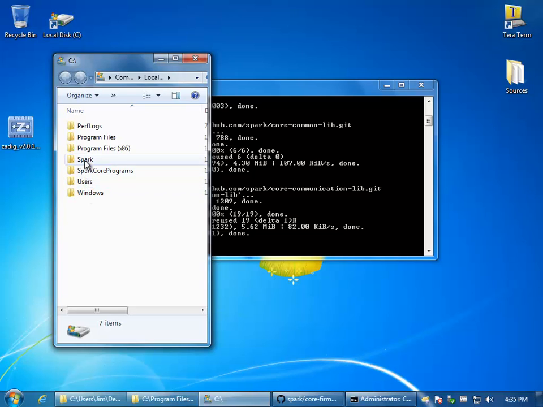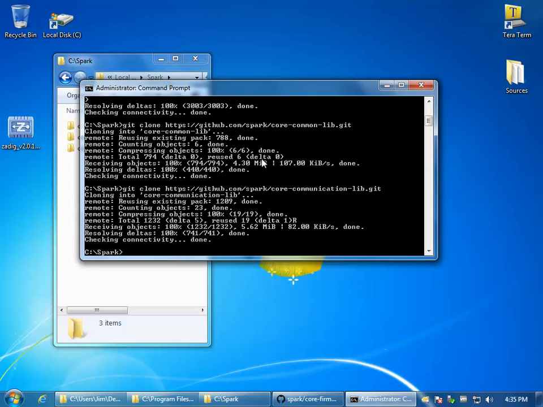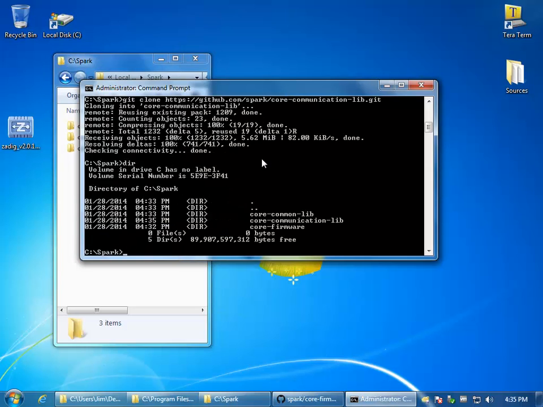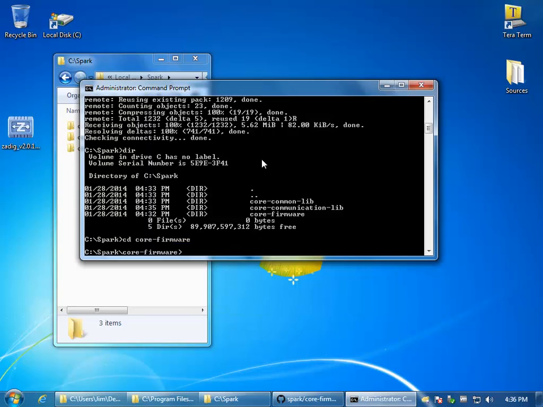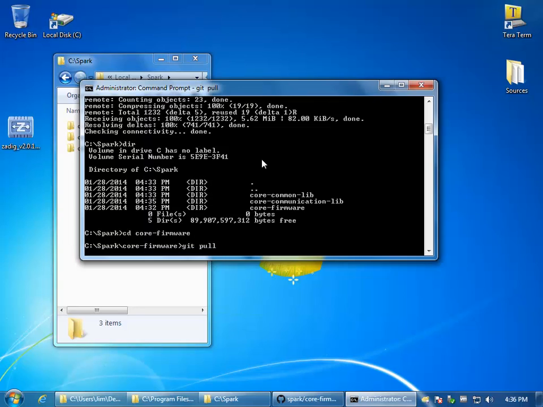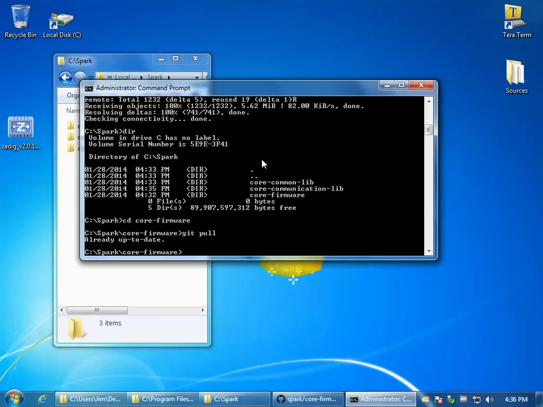Go to the Spark folder. You need to go into each folder and just type in that git pull from the command prompt. So we're going to go to core firmware, hitting tab to complete it. And then you just issue a git pull, and you would do that for each folder here. You cannot do it from the root of Spark.